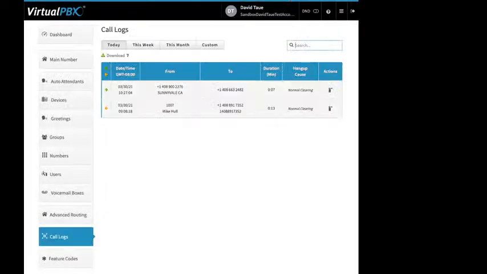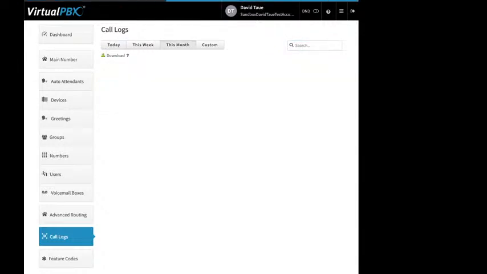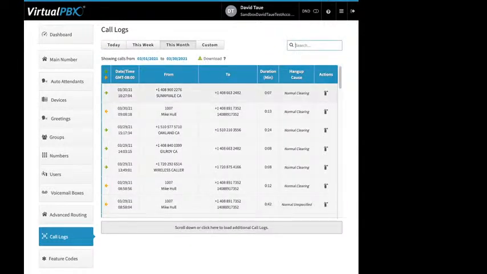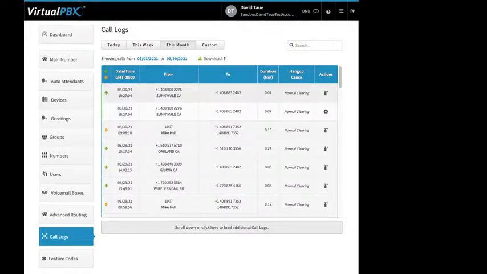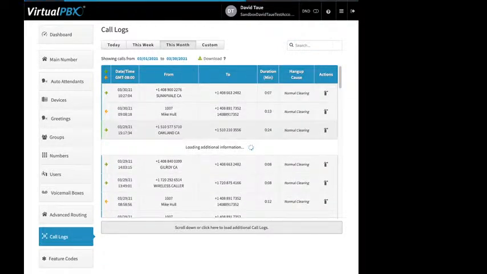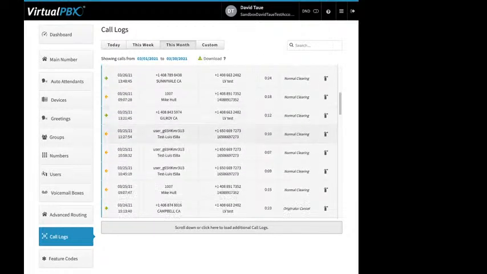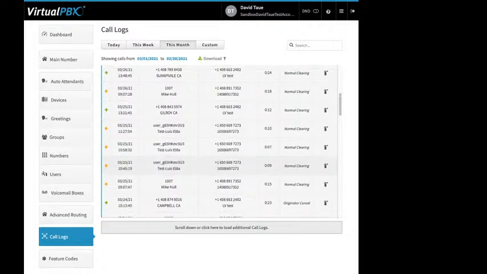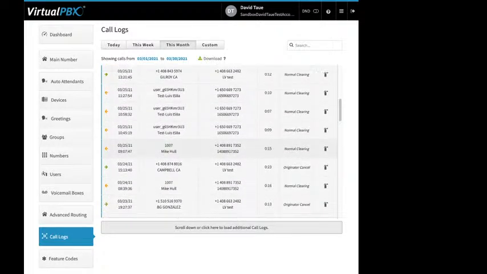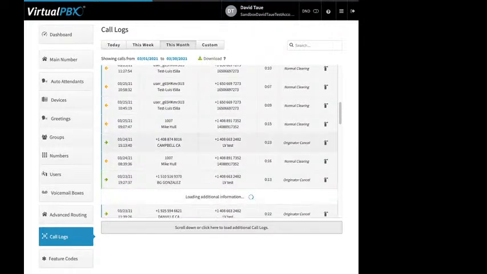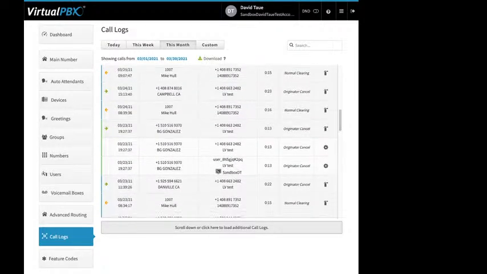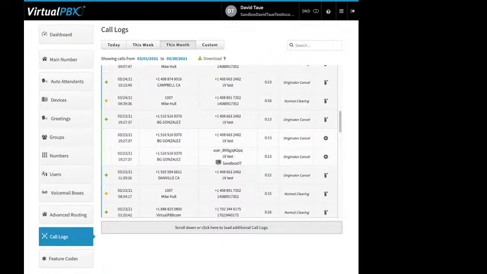Call logs basically shows your call activity on the account. So a green arrow to the right means a call came into the system, and you can click on it for more details. And on a call that actually went to a user, you can see it went to this device.